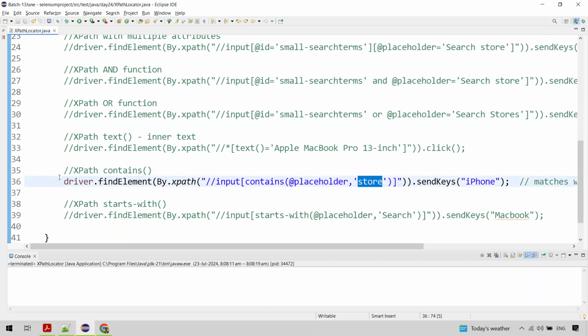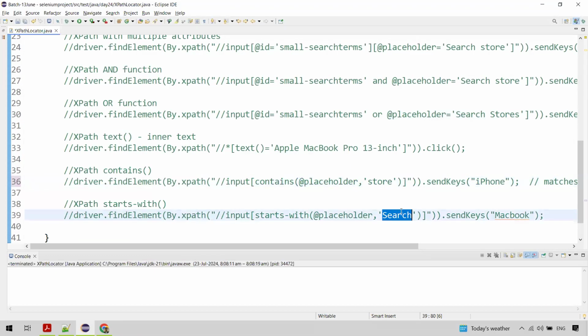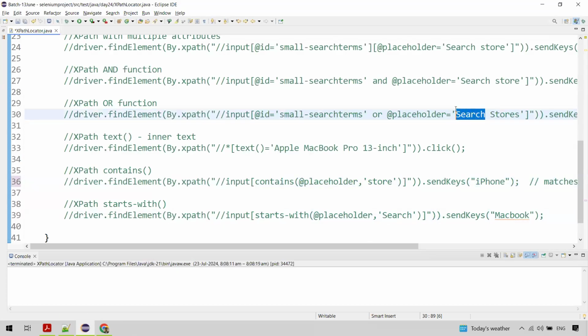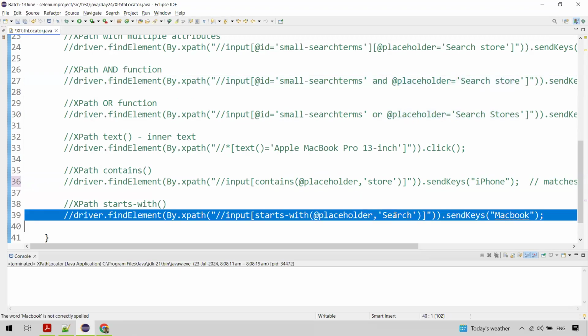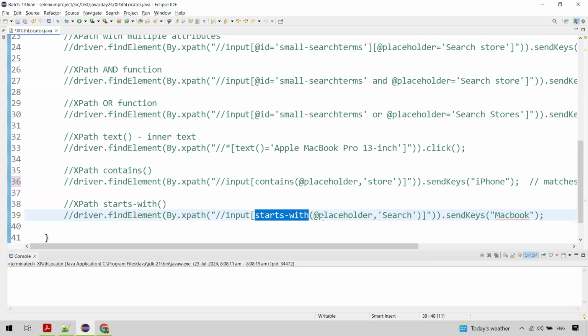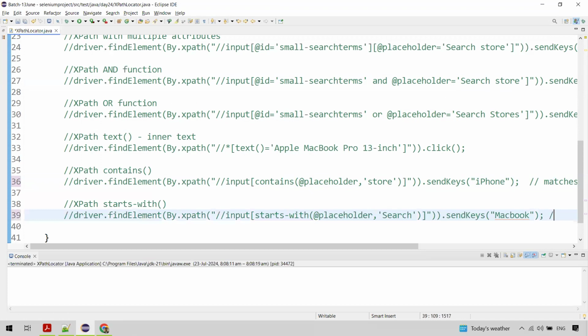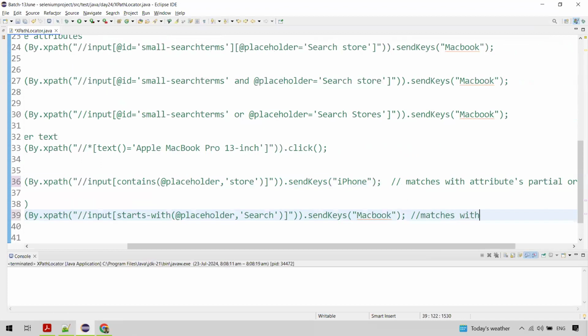But the starts with function is different, right? It actually matches with the first word within the attribute value. It will verify if it actually is starting with this value or not. So in this case, search store, it has to start with search. Only in this case will this starts with function work, because only then will this placeholder match with this value, right? So I can just write here: matches only the start value of the attribute.